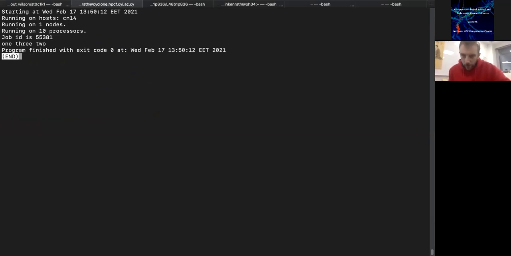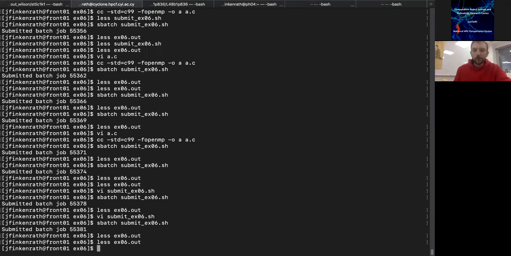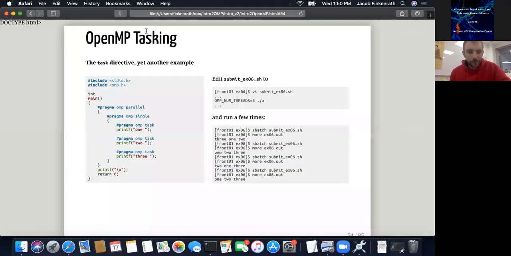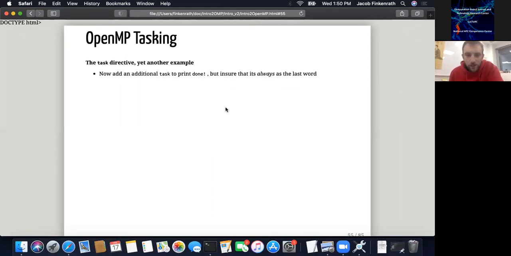So with taskwait, you can ensure that 1 is coming first and 2 is second, and so on. Or if you increase the number of threads. But okay, this is just by luck.